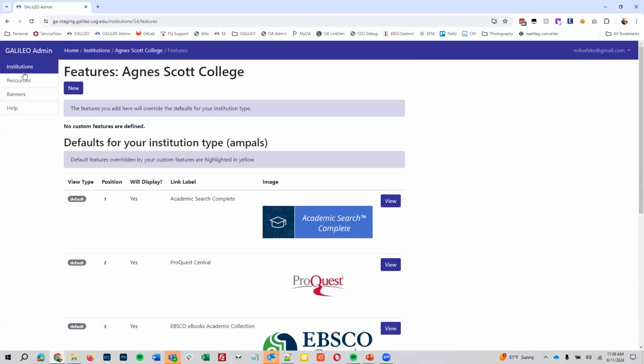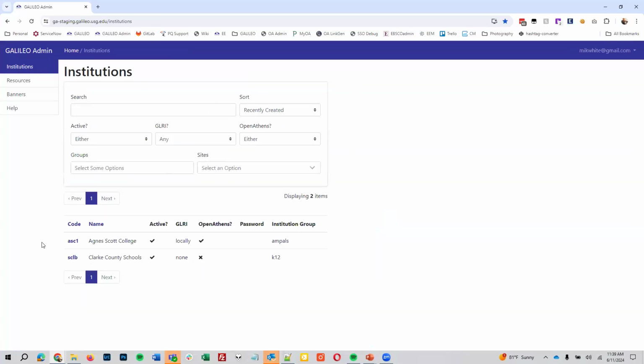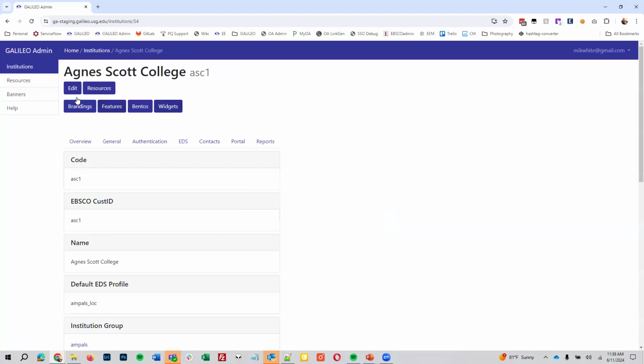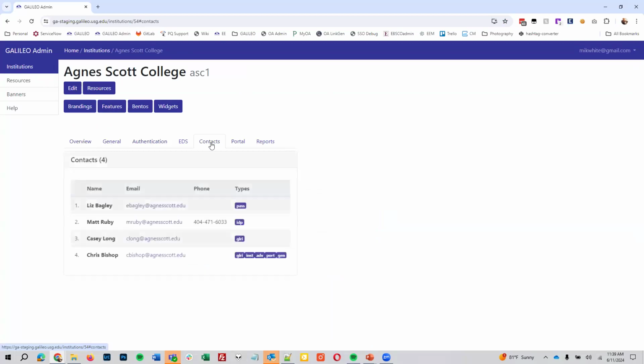The next area I want to show you real quick is the institution information area. So again, I'll go to the institutions section on the left-hand side, and then for Agnes Scott. And so I've been clicking on these buttons previously, but I wanted to also show you some of the institutional information that you can see. Just to hit some highlights here. One is contacts. So if you want to know what contacts we have for your institution, for those from the K-12 here, you'll have your password contacts here.